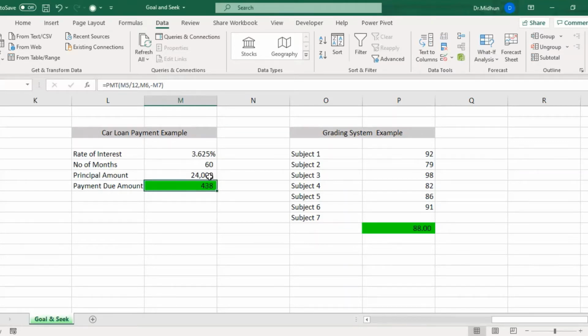Here, imagine that if I am able to pay 500 per month, then what should be my principal amount? So I need to change the value of 438 to 500, because I want to know the maximum principal amount I can get. For that we go for the goal seek function by selecting the What-If Analysis tools here.